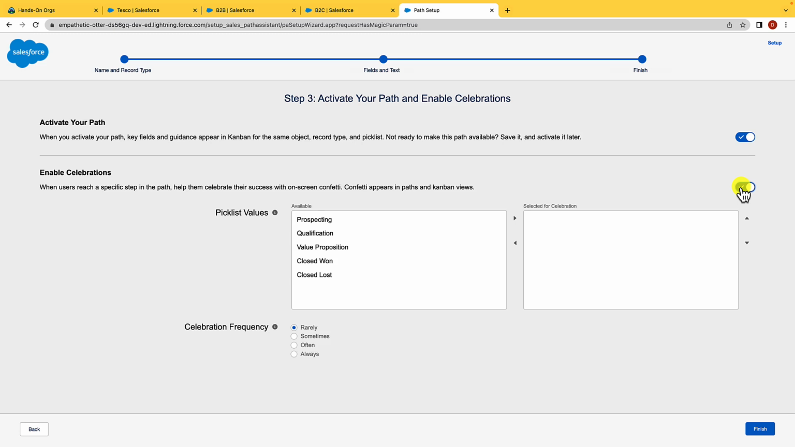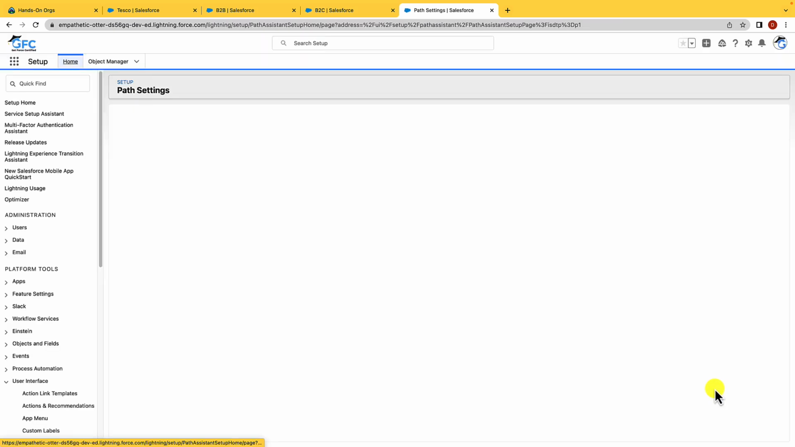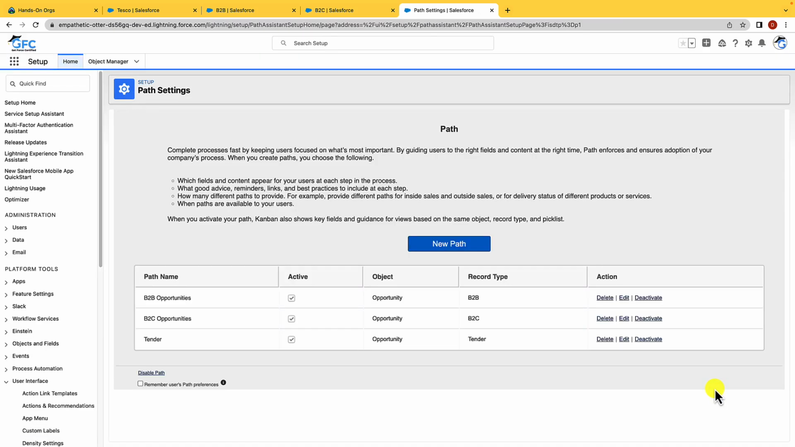And when we enable celebrations, it's just the confetti you see. And we'll put it that we're going to see confetti when it's closed won. And for the frequency, we're going to set always. So every time we close win an opportunity with this path, we're going to see confetti. And we'll just hit finish. And that's our record type configured. So let's go and try this out and make sure it works.